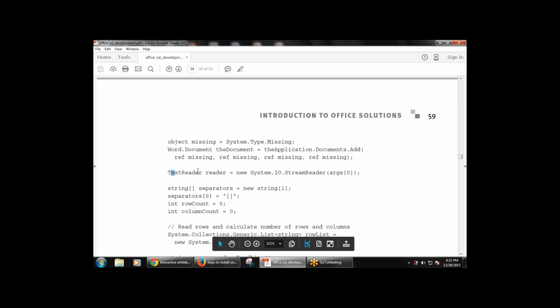Then there is a text reader, where reader equals new System.IO.StreamReader(args[0]). Then there is a string connector, a separator, which equals new string.